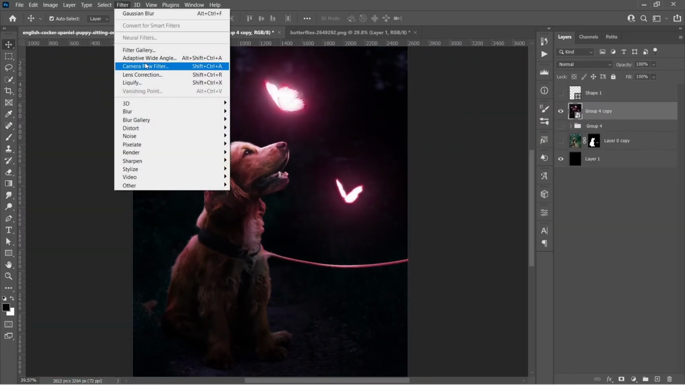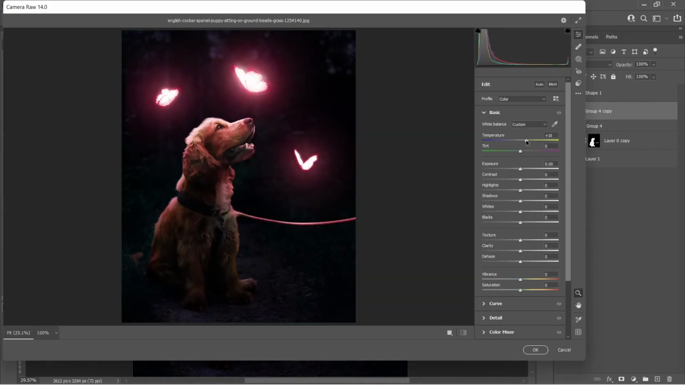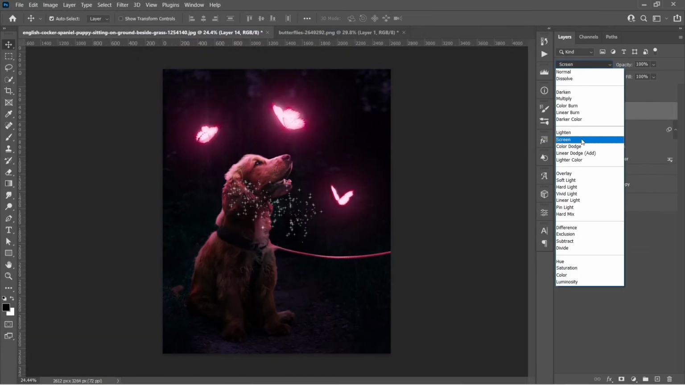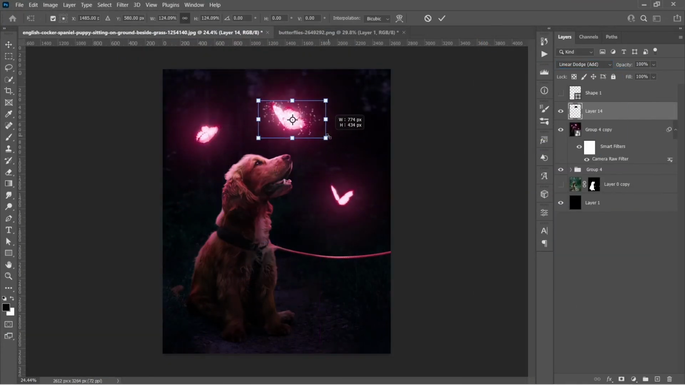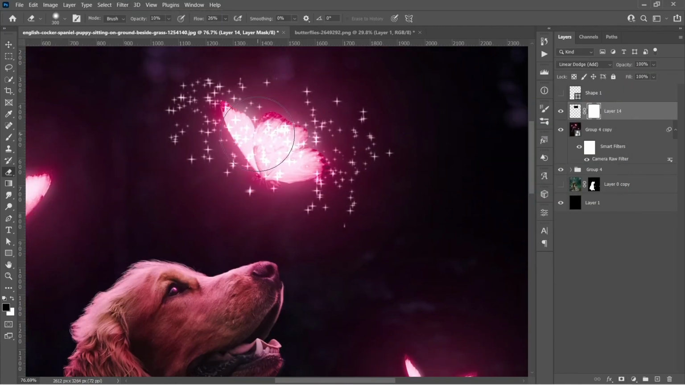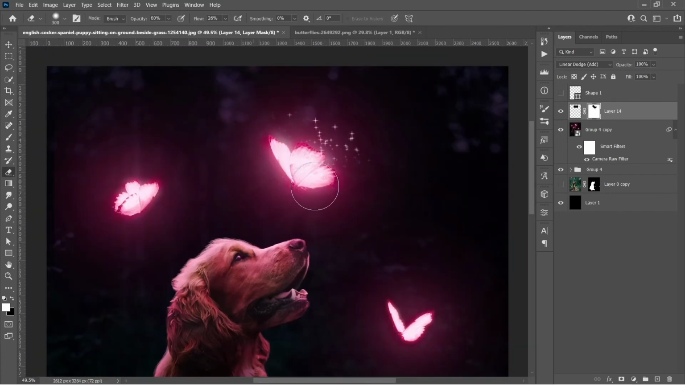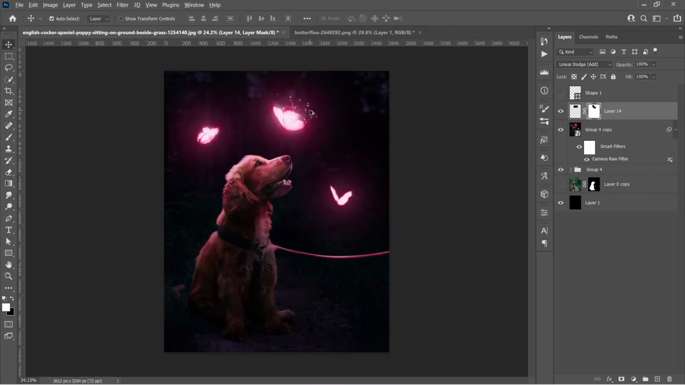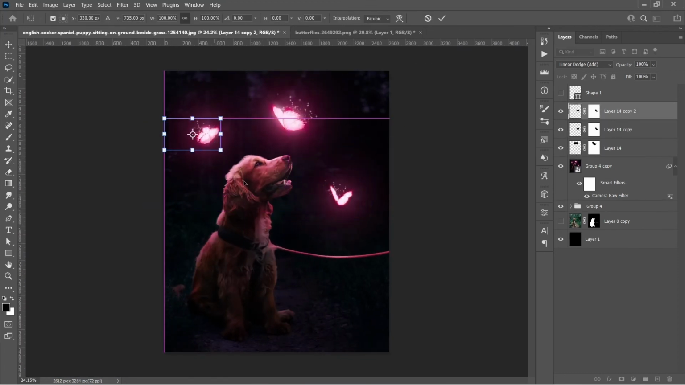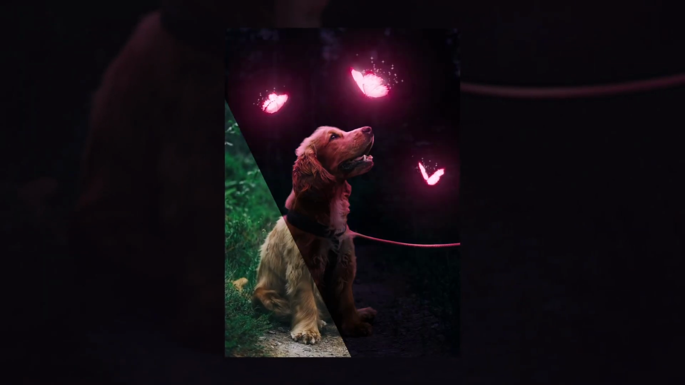Now let's go to the camera raw filter to do some color grading. After color grading, I added some sparkles to the butterflies. After some adjustments and color grading, here is the final output.